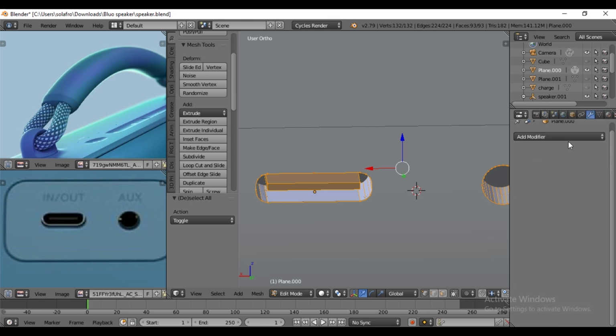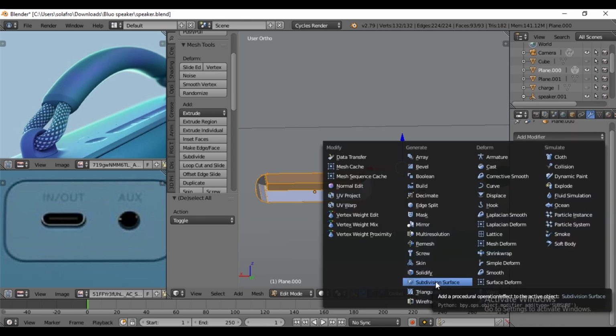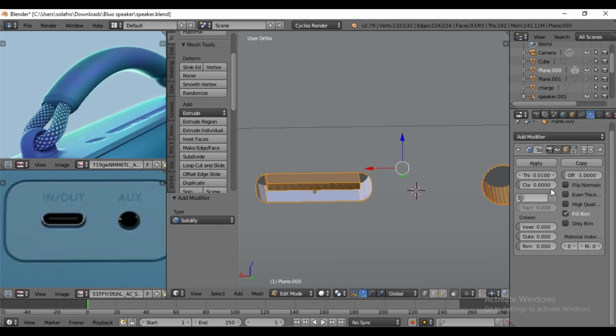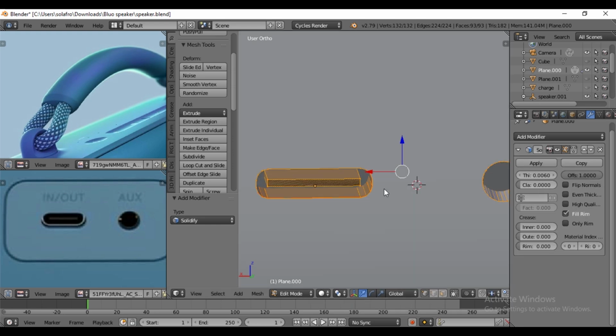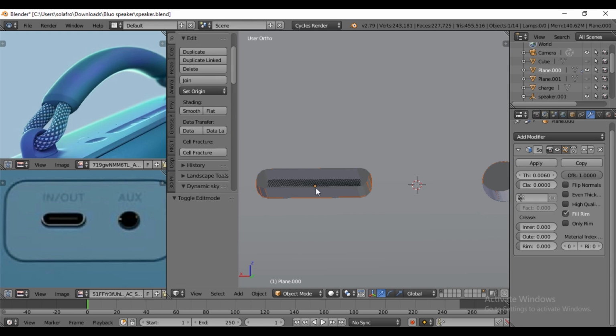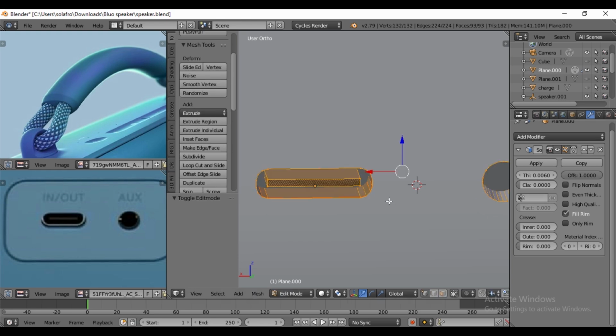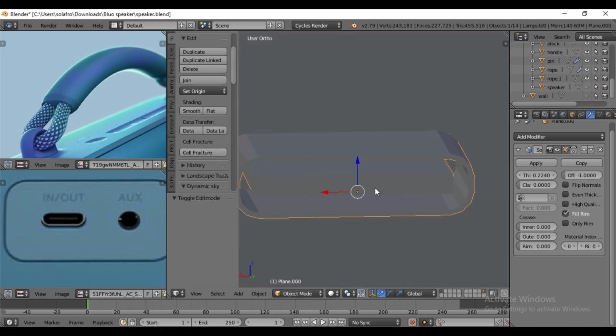Go to the Modifier tab, then add Solidify. This is inverted, as you can see. So to fix this in edit mode, select all by pressing A, then by pressing Ctrl N, flip the normals. Go to Object mode, change the offset to -1. And the thickness of 0.1 is enough.